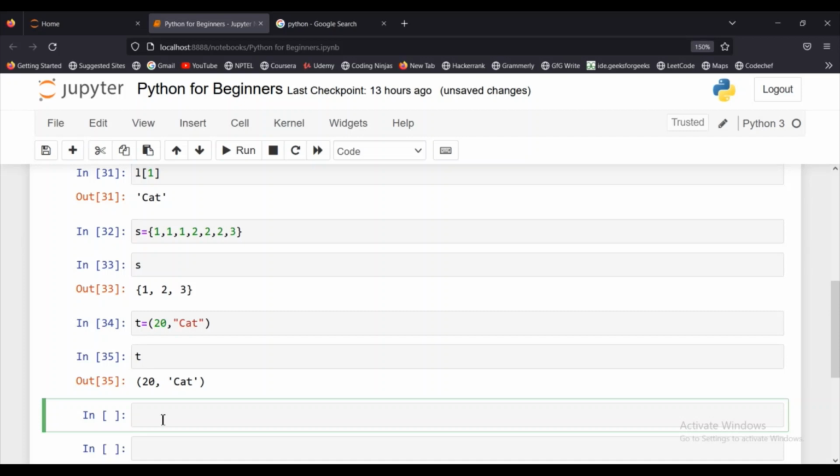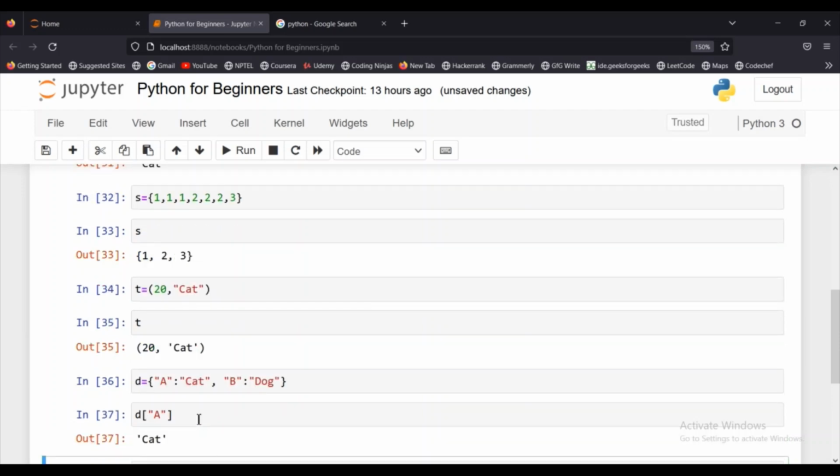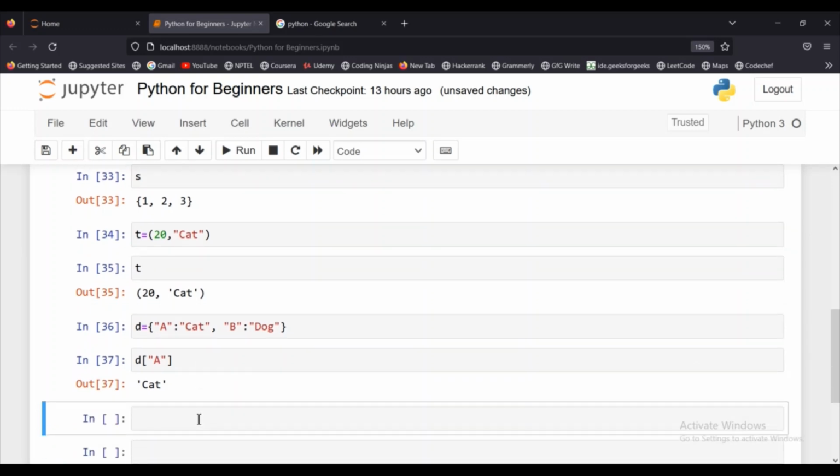Next is dictionary. Dictionary is also similar to a list, but the only difference is in list we access the elements using the index number, but in dictionary we have something called key value pair. Dictionary is a list of key value pairs. We can access a particular element using the key. So d is equal to, within curly braces, suppose a is the key and the value for it is cat, and b is another key and the value for it is dog. I am running this, and then to access this cat I have to do d within square brackets within double quotes a, and it gives us the value cat. So these are the four data structures.